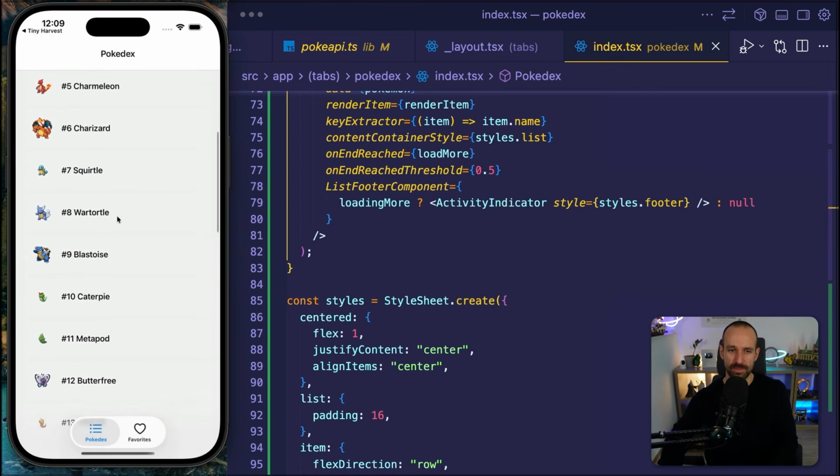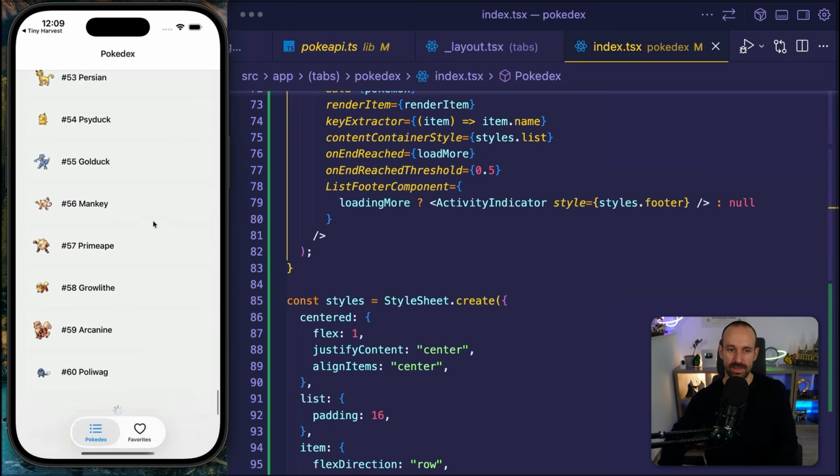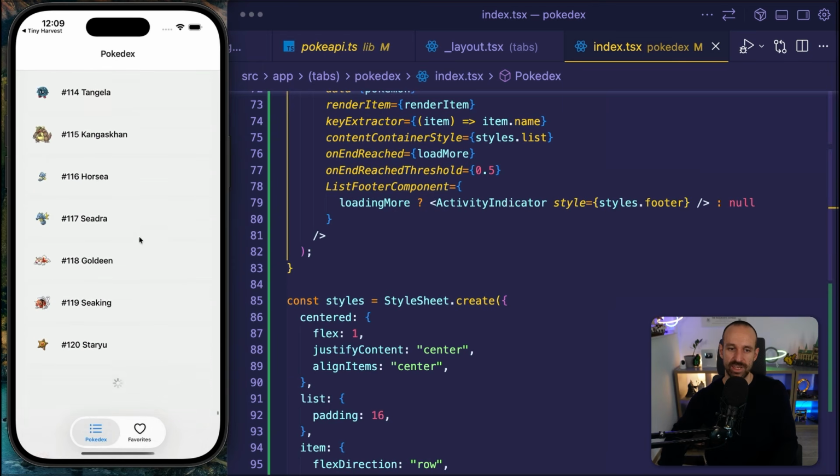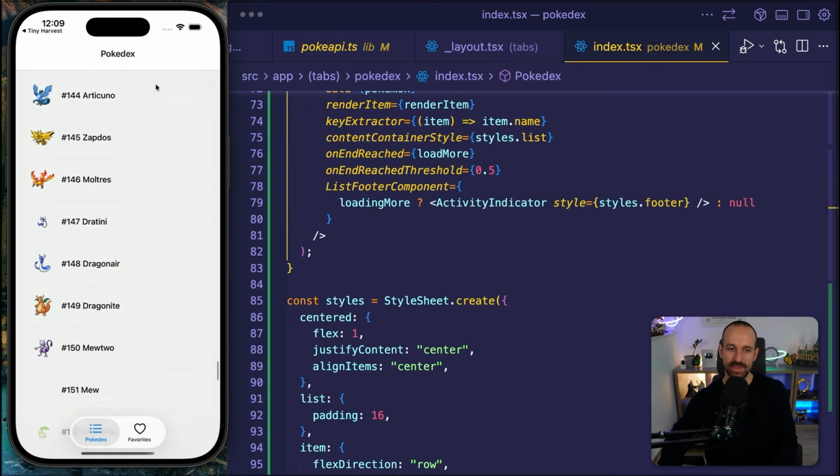So at this point, I should be able to see 30 elements and going there. Yeah. You see, sometimes if I get to the end of the list, I see a short loading indicator, but overall, yeah, that's nice.